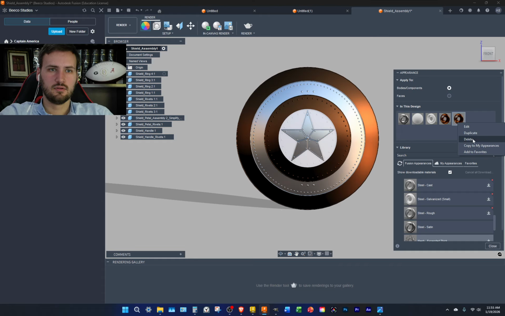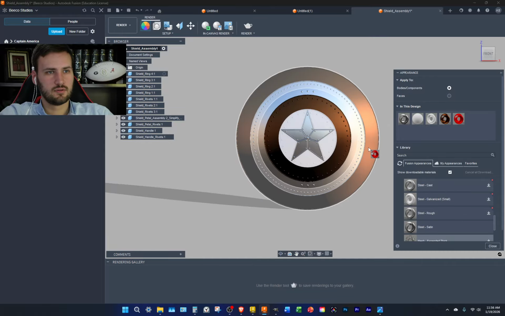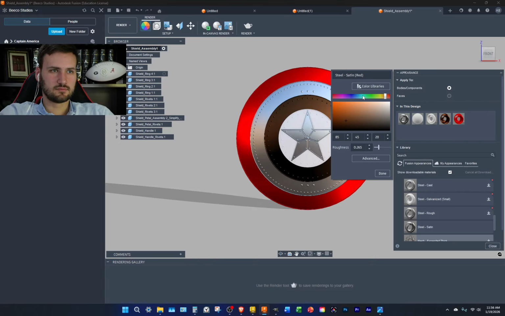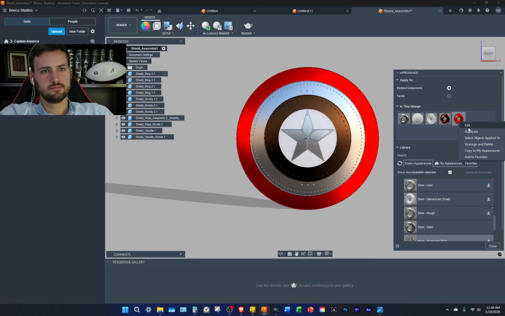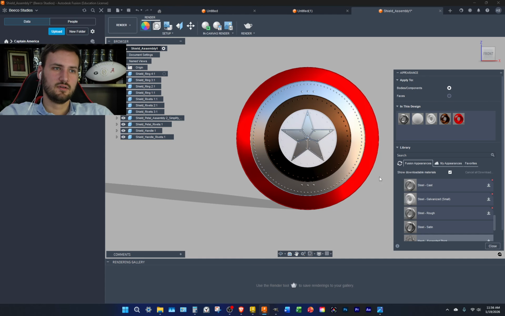Duplicate. Edit. Do red. So let's go, done. So that's like standard Captain America red. So I'm gonna go medieval red, modern red. We have chemical processes where we can get that vibrant of a red now.